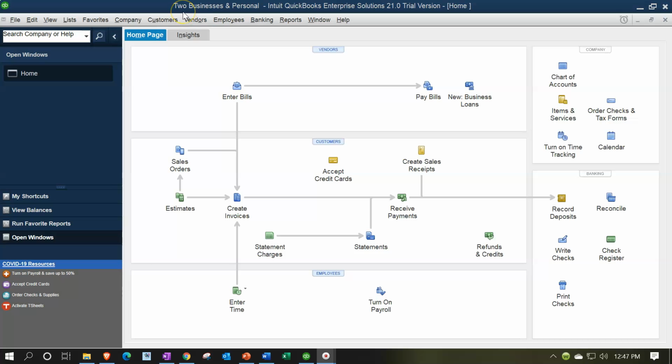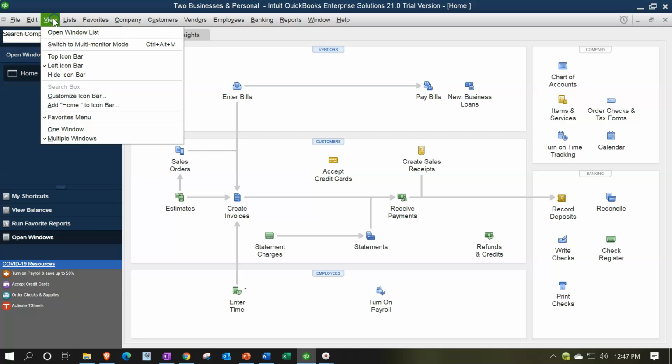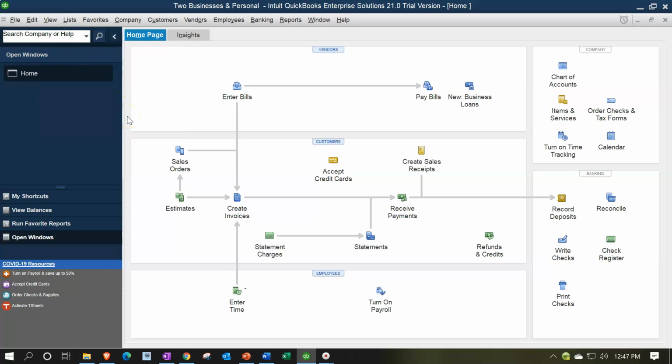Here we are in our practice file. We currently have our open windows open. You can open the open windows by going to the View dropdown, selecting the Open Windows list. In prior presentations, we set up our practice file. We set up classes within it so that we could be tracking two different locations or two different businesses, as well as the personal file in one QuickBooks file.